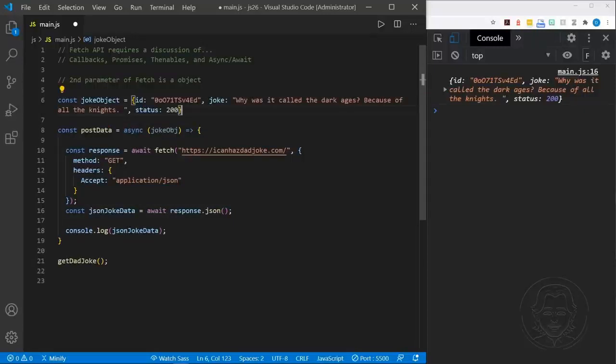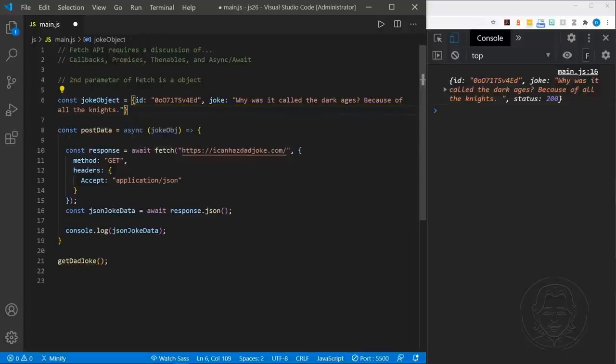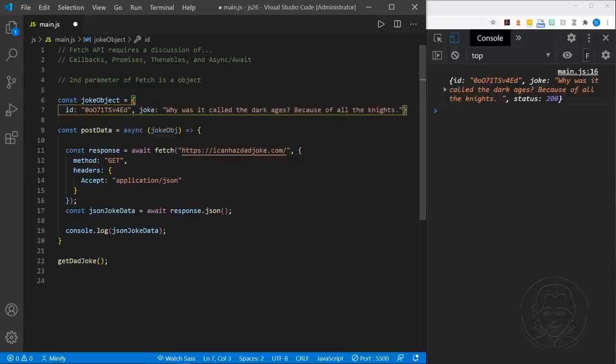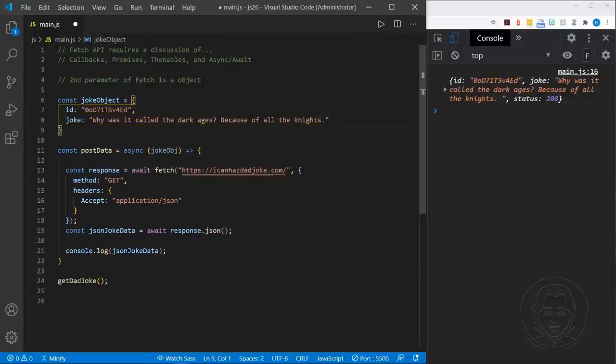And I'm going to go ahead and remove the status because it doesn't make much sense to send the status. And that looks good. It would look better if I put it on separate lines. So we'd have that, and then there we go. There's our joke object. It has an ID already and a joke.